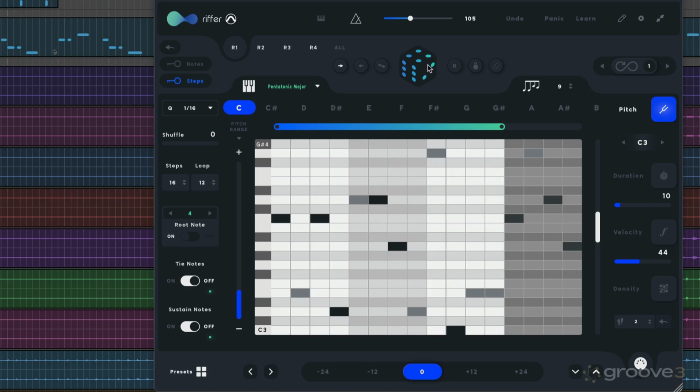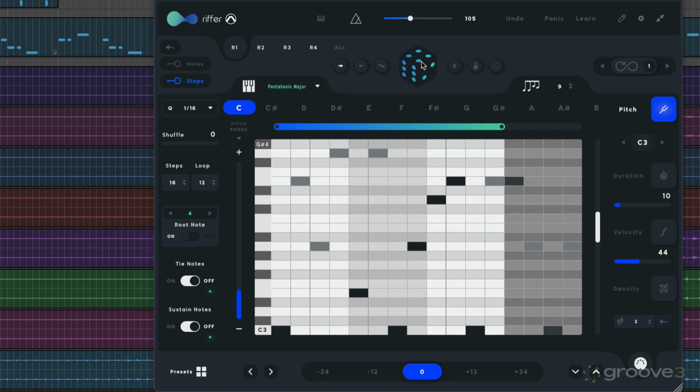So really a lot of fun. Here's a new pattern. Now we have an infinity mode here where we can force Riffer to generate a new pattern after a set number of loops. So let's say I set this to 2 and I put this on. So now it'll play through it twice, generate another one, play through it twice, and so on.